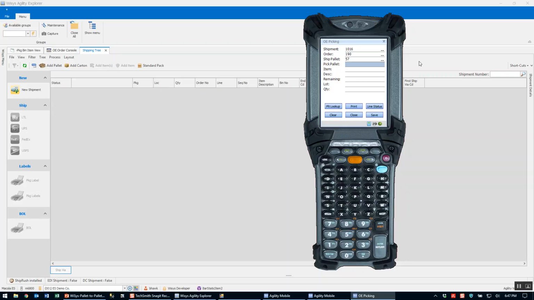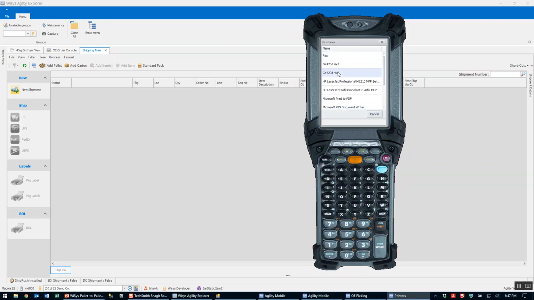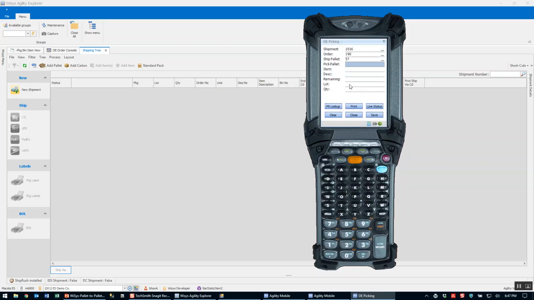Now I'm going to switch over, and I'm going to pick another item. So I'm going to go to pallet 53, and I'm going to put 25 on there. When I'm done with that pallet, I'm going to print labels. I'm going to go ahead and print my 2 labels for this particular order. Okay, so I've got the first pallet built, and I'm going to build another pallet.